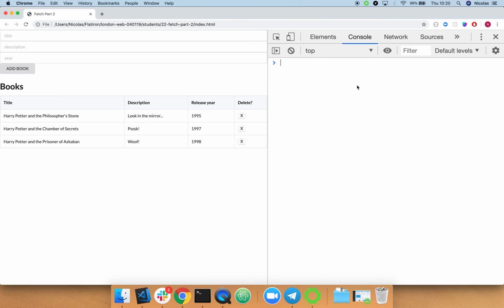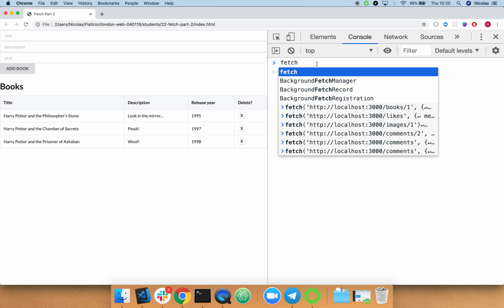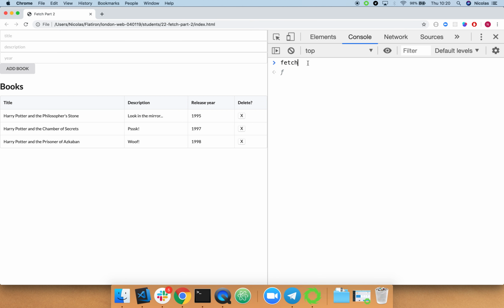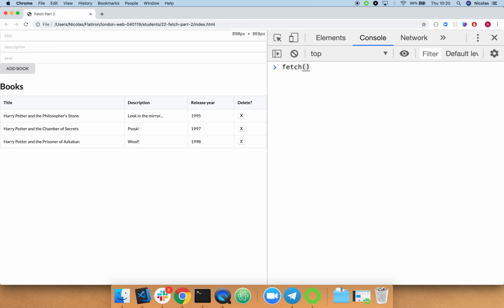So I'm going to create a book. What kind of requests do I need to make to create something? It will be post, right? So reading is get, deleting is delete, creating is post. So let's take a look at it first by itself, and then we'll put it in a function that we can use. So just the syntax for now.